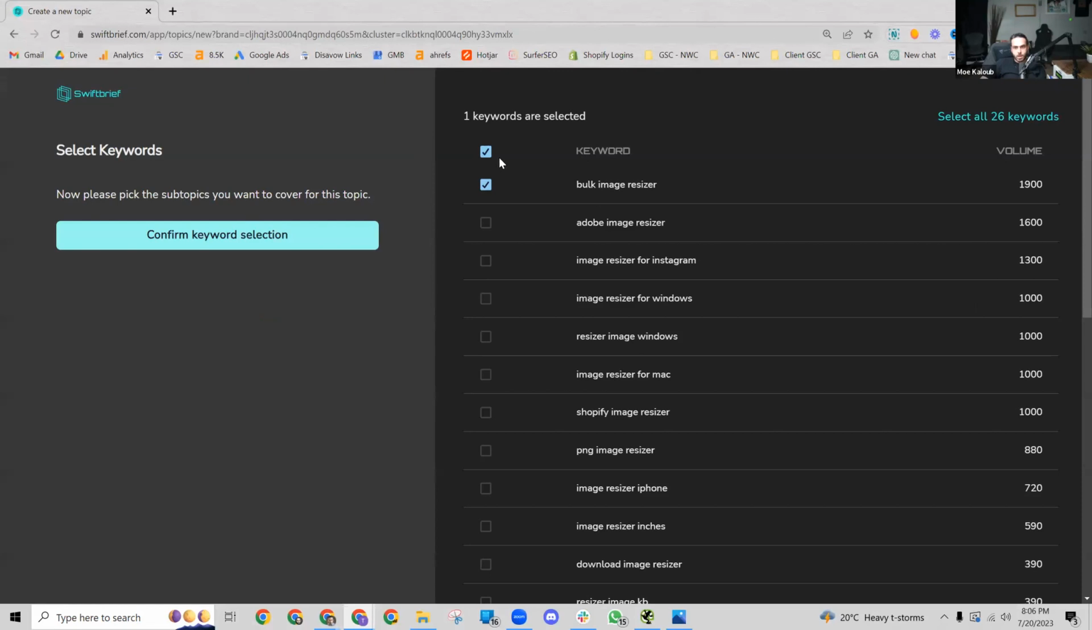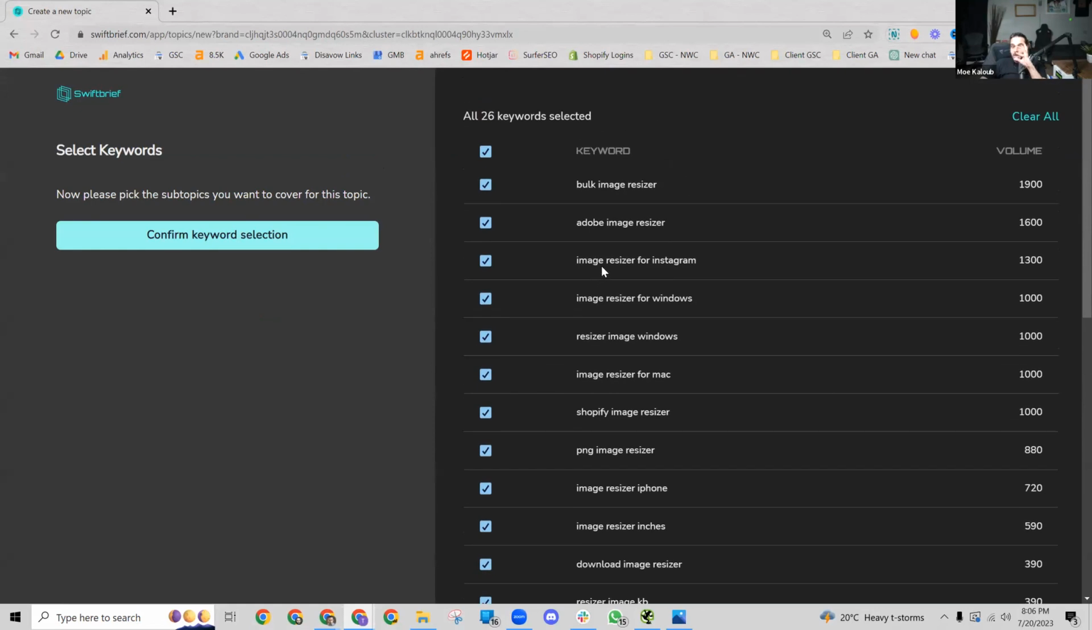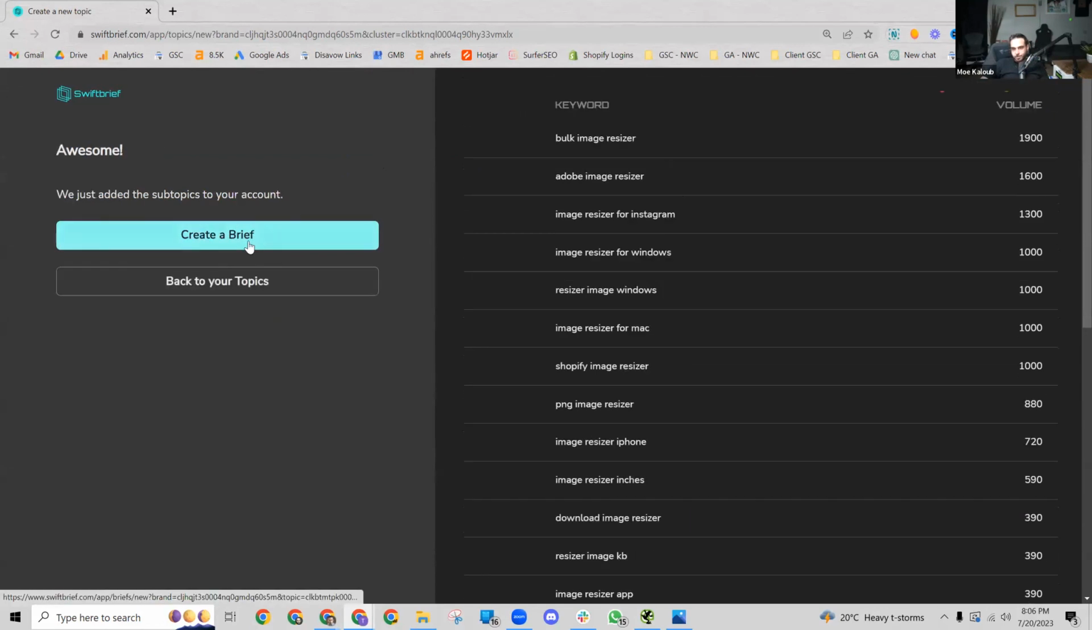We're presented here with a screen. We're going to select all keywords. So out of image resizer, we have bulk image resizer, we have Adobe, we have all the different variations that can be tackled or captured by producing content around each one of those. So we're going to confirm the keyword list. And we have our volume next to each one so that we're sorting based off of exposure or potential exposure.